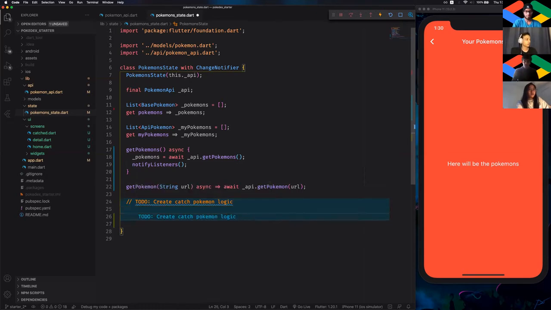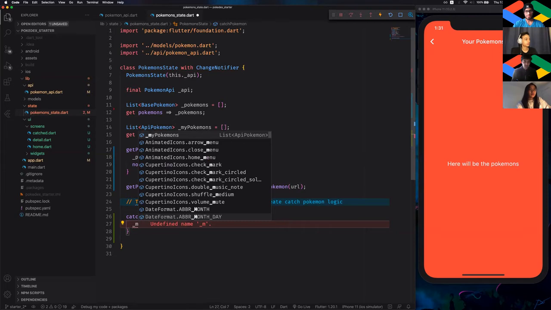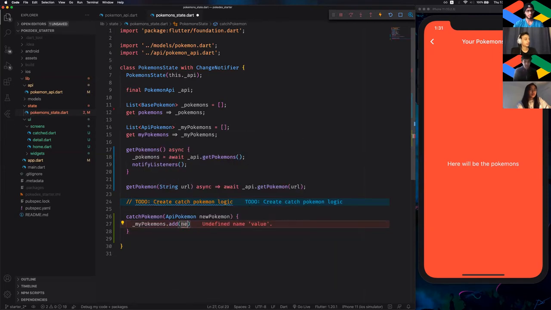So we're gonna define a method called catch Pokemon. It doesn't need to be async because this is not an API call. It's just basic logic. And we're gonna use API Pokemon because that's the type we're actually displaying on this screen. We're gonna call it new Pokemon. So new Pokemon basically will be added to my Pokemons. We're gonna add new Pokemon to that list.